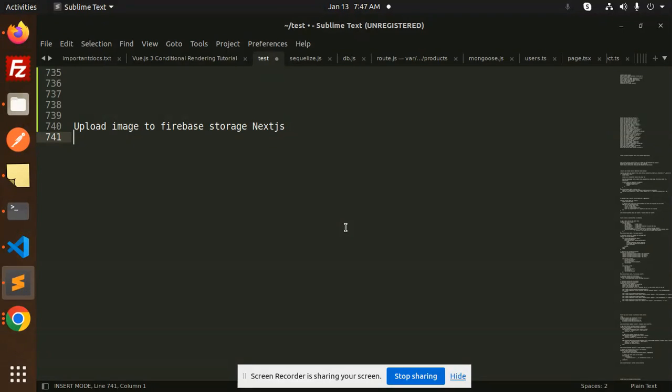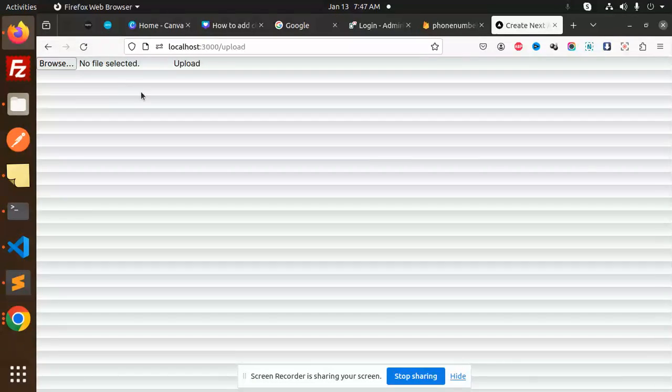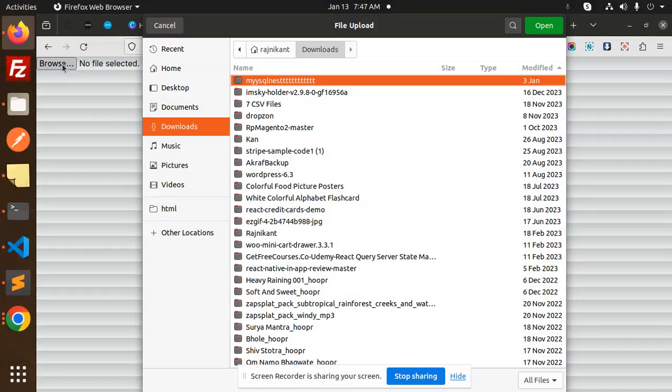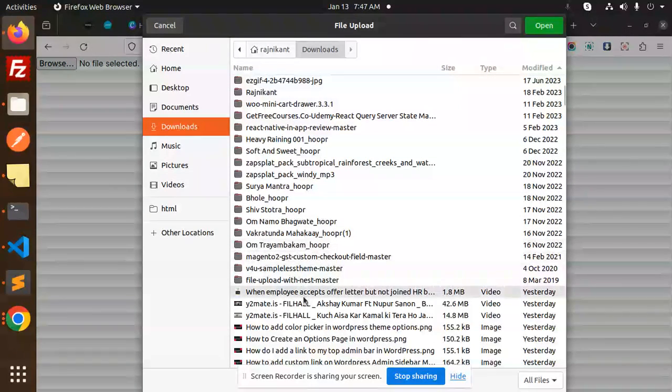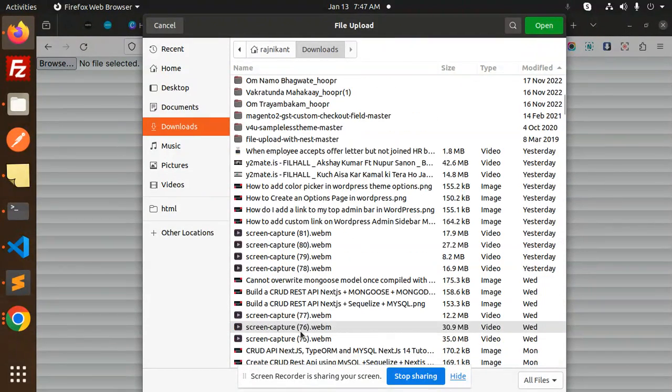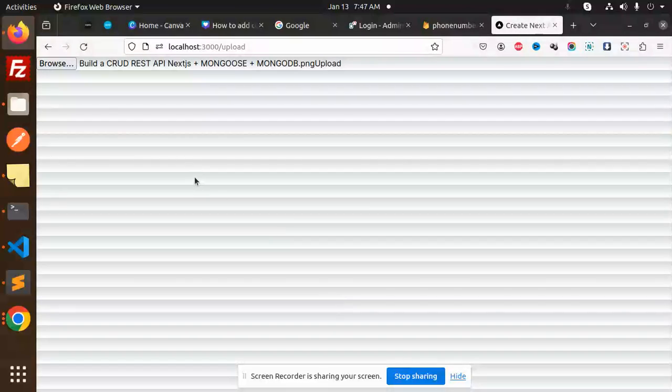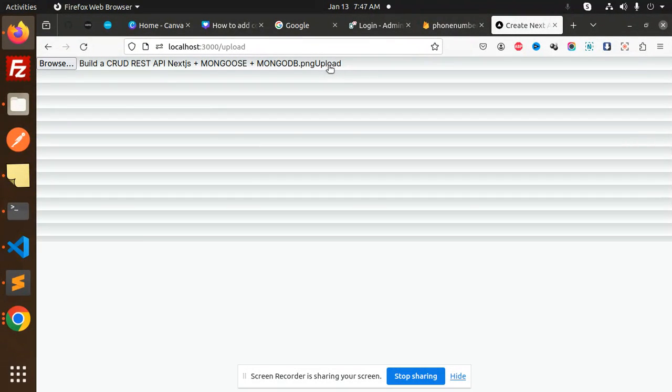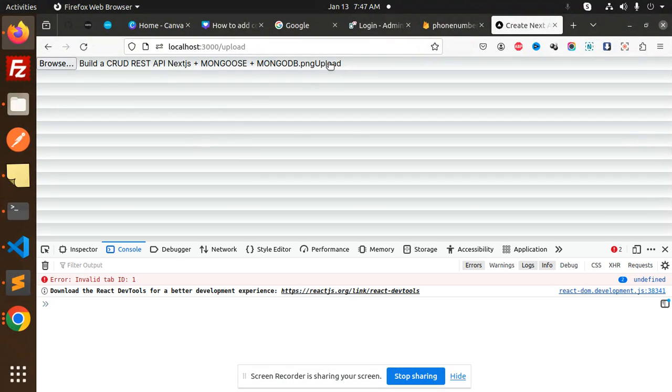So let's get started. Here we have already made the component. Let's go to the browser and try to upload an image. I'm going to add "Build CRUD REST API Next.js Mongoose", upload this, and check the console. Here you will see that upload is 0% done, 100% done, upload completed.